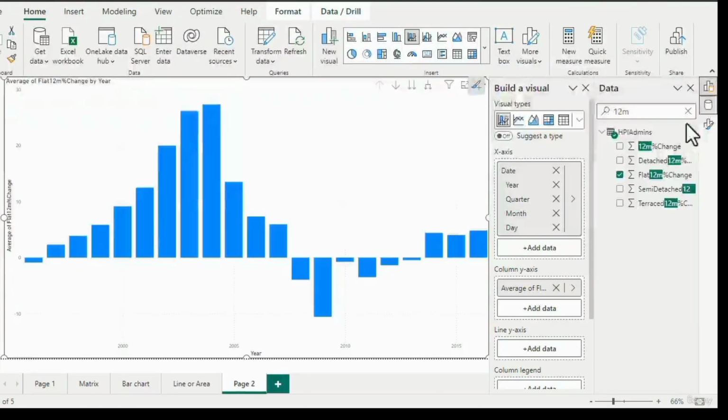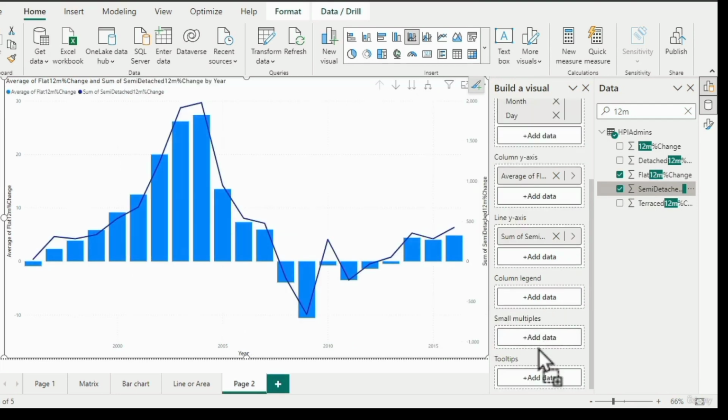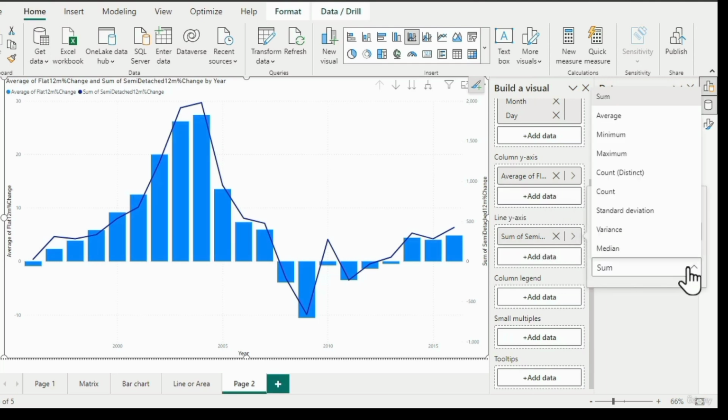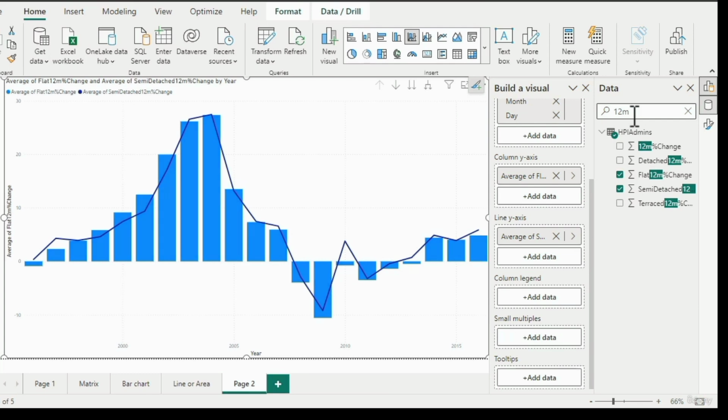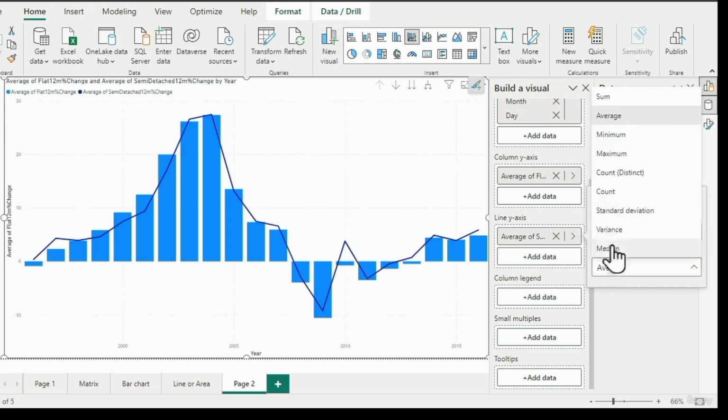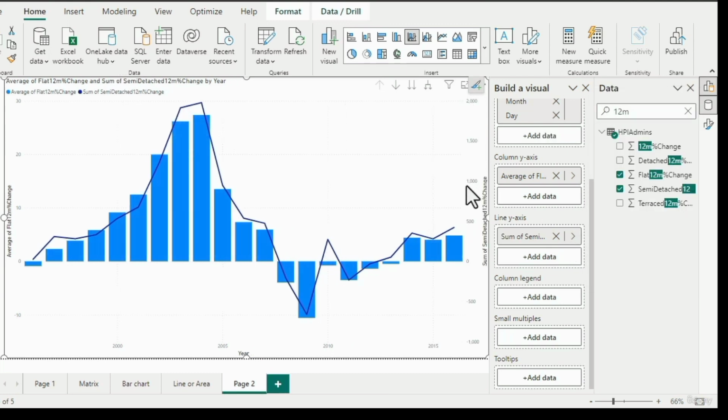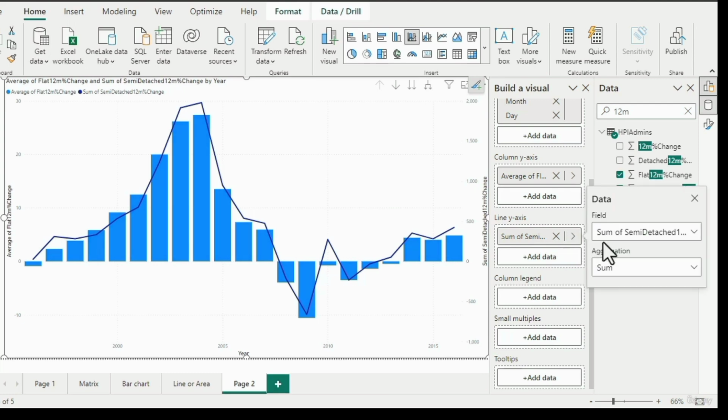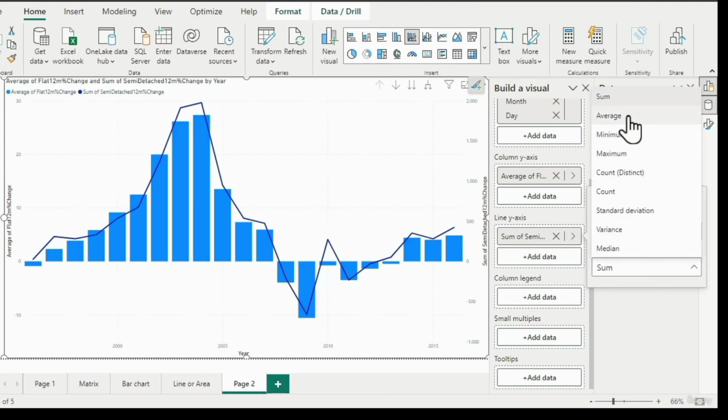Now I want to compare and contrast that with the semi-detached 12-month percentage change. So I'll drag that into the line values. So here we can see how these two correlate. And you can see we go all the way up to almost 30% in 2004. Just make sure that is the average. There we go, that's better. That wasn't making much sense. Notice what happened, it was the sum, and it was therefore plotting it on a second axis because it was such a different figure. So make sure when you drag things in, it is giving you the summarization that you actually want.